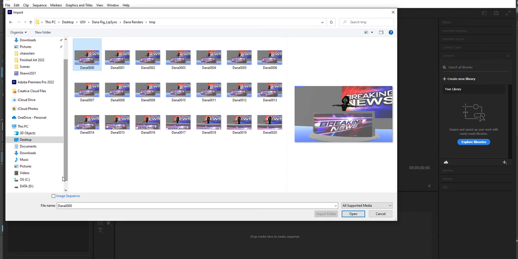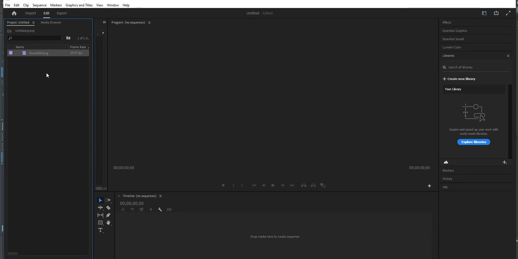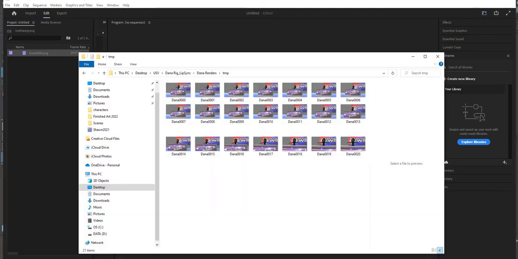No, you're only supposed to select one. Import image sequence. Open. And it brought in one picture again. That is not a sequence. Wah, wah, wah. Alright, so let's go back here and we'll render it again. It'd be good to figure this out before you guys did it, huh?